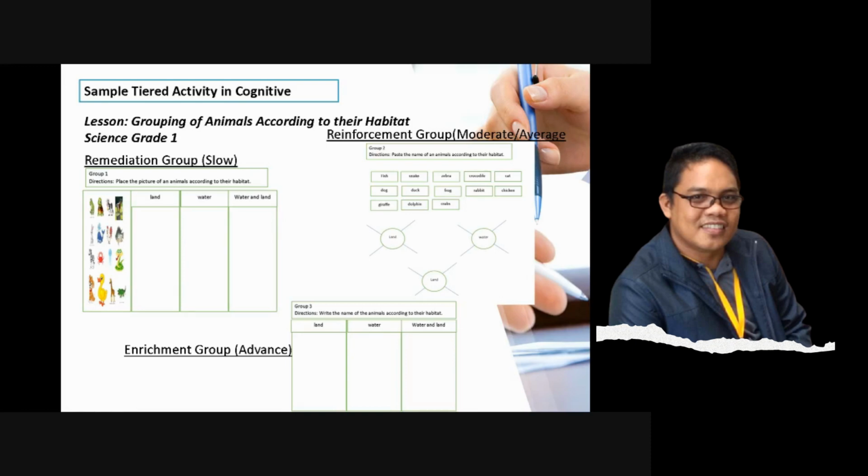So this activity is a sample tiered activity under cognitive, in which the lesson is grouping of animals. So all of these, the same lesson but different activities with different levels of cognitive. So this is the sample of tiered activity under cognitive.